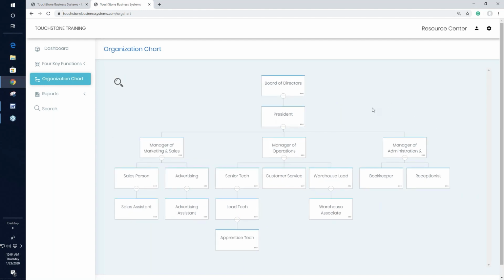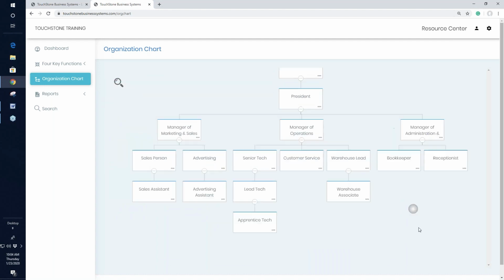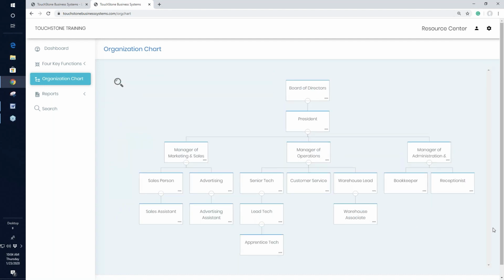Mine's relatively small, but when your chart gets wider and longer, if you have a big organization, there's a scroll bar right here to the right that'll appear, which will allow you to move it up and down. You can always drag it up and down, but you can do it in a more controlled way. For those of you who prefer the slide bar, you can do that.